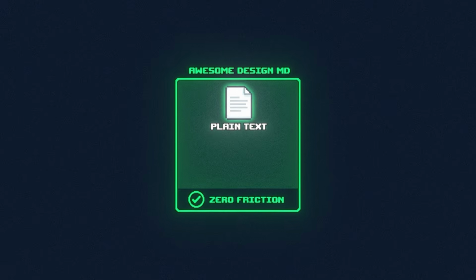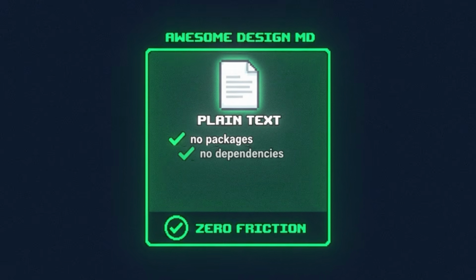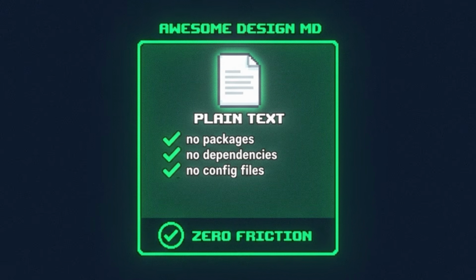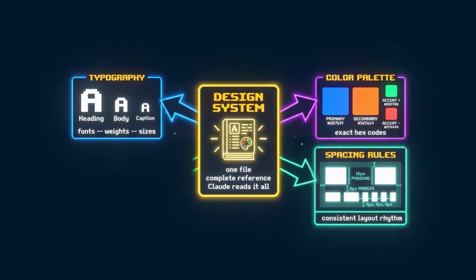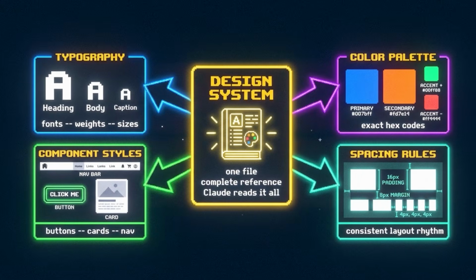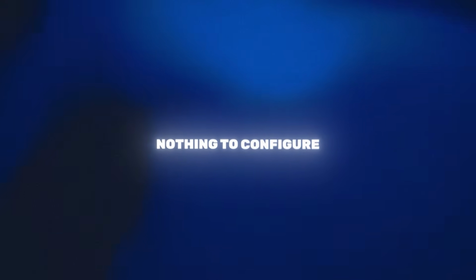The reason this works so cleanly, these are just markdown files. Plain text, no packages to install, no dependencies, no configuration files to touch. Claude reads the text describing what Apple's design looks like, colors, typography, spacing, and uses it as a blueprint whenever you build something. Nothing to configure. Nothing to break.